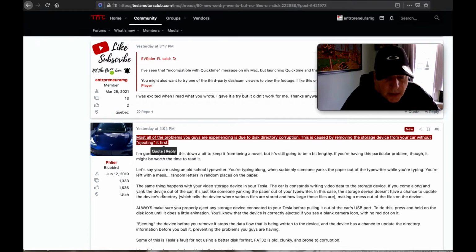The same thing happens with your video storage device in your Tesla. The car is constantly writing video data to the storage device. If you come along and yank the device out of the car, it's just like someone yanking the paper out of your typewriter.